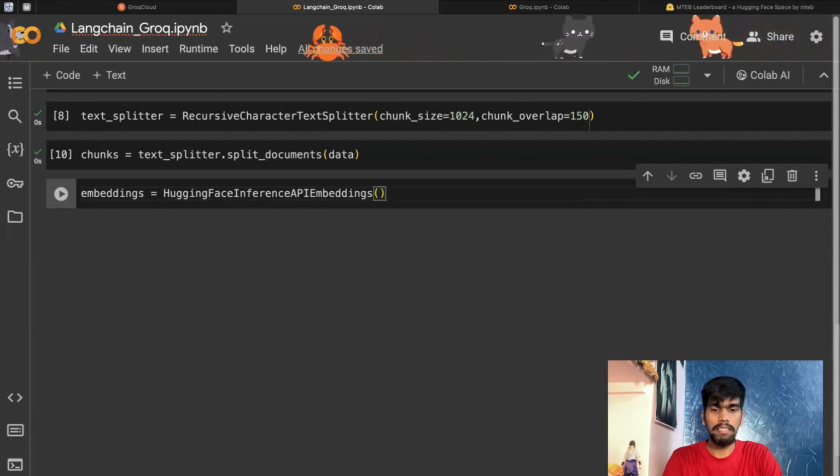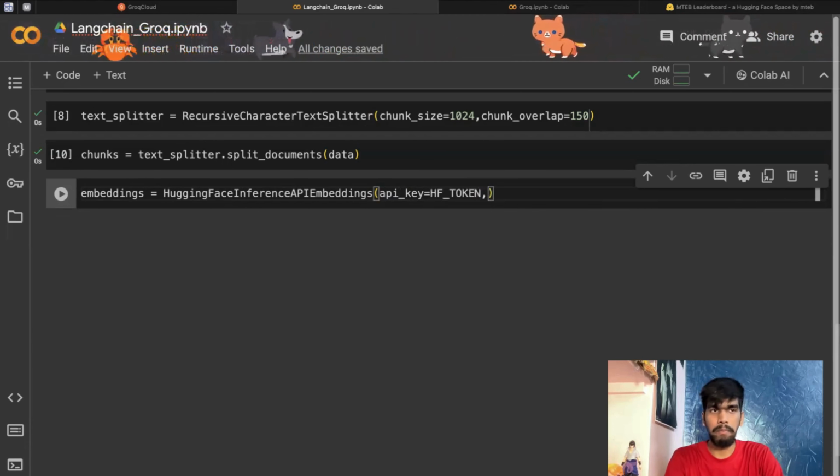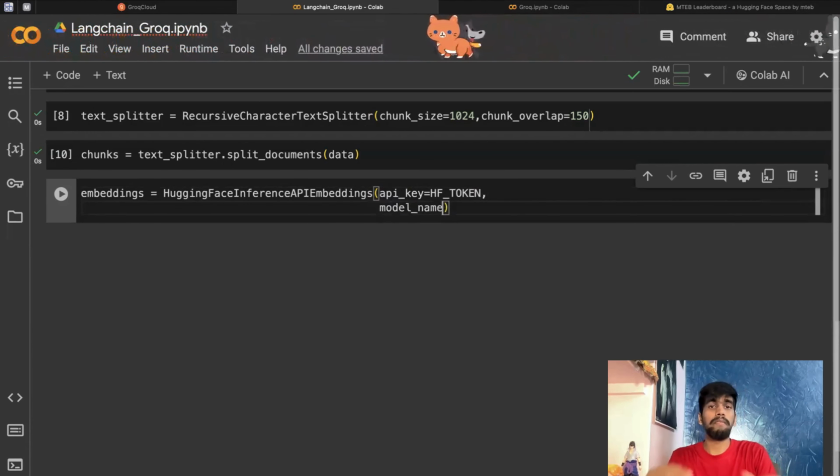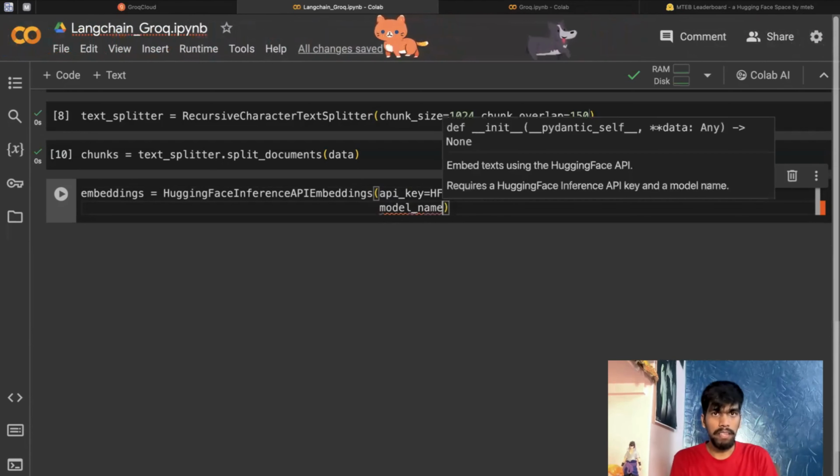Here, you need to pass your API key. Your API key is nothing but your HF token, which is already defined using getPass. And then you also need to add your model name. There are various open source embedding models that you can pick, but which one is better?